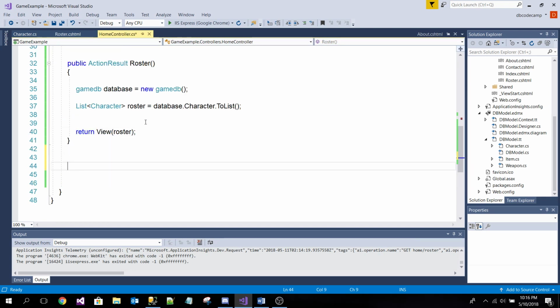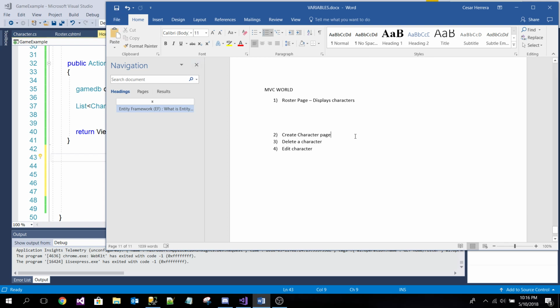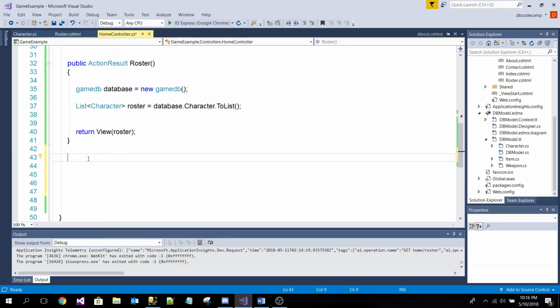Let's see if we have enough time. Let's create, what is the number 2 task? Number 2 was create a character page. Okay, so let's do that. Well, have we satisfied number 1, display characters? We have, which is nice. Okay, so now let's go on to number 2. Create a character page. This one might be a little bit more complicated, maybe not. We'll see. But let's break it down.